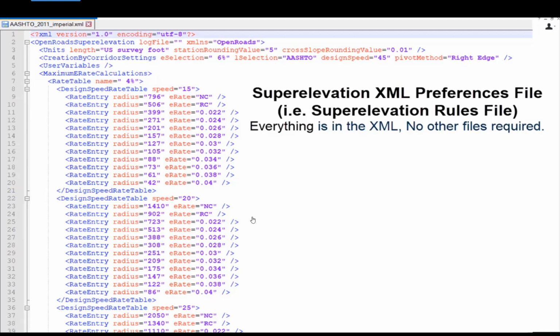Now we deliver a Superelevation XML preferences file with the product. Both of those are based on the AASHTO 2011 design standards, and we use these files once again to determine our Superelevation transitions and the calculations. You may want to review the preferences ahead of time before you go and perform the Superelevation calculations.